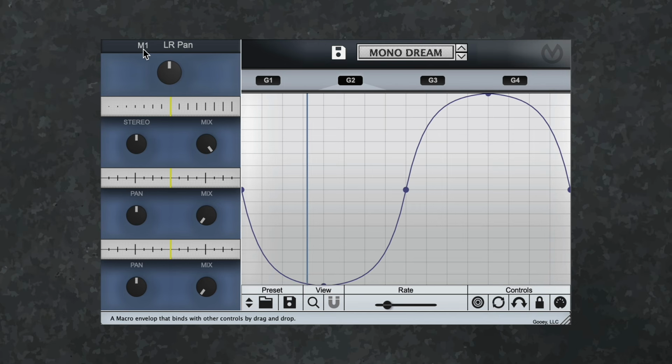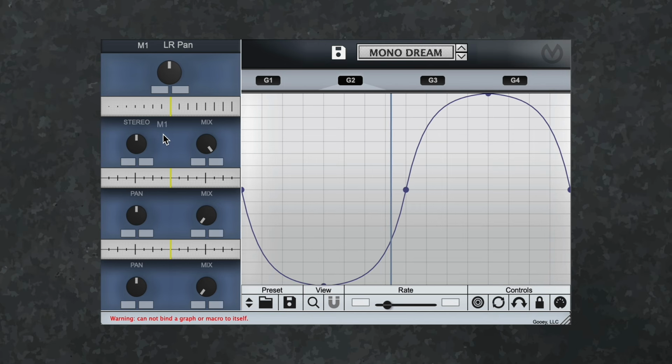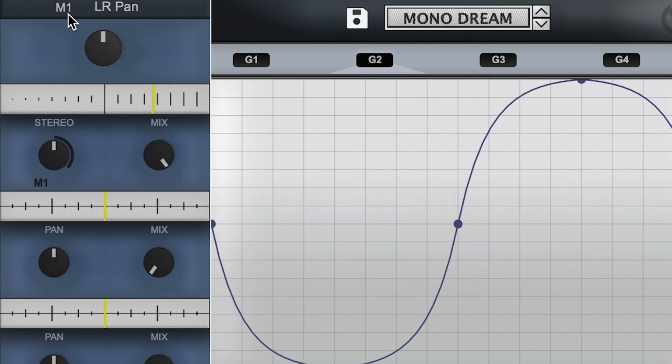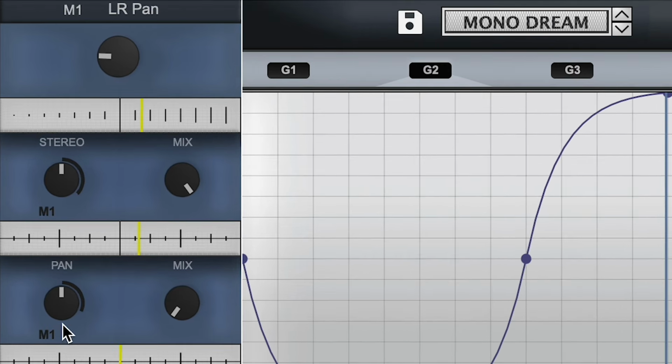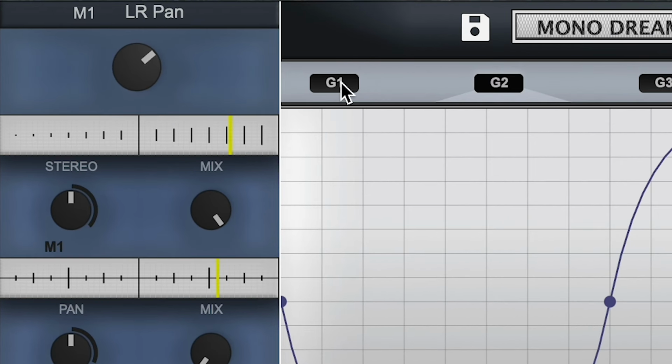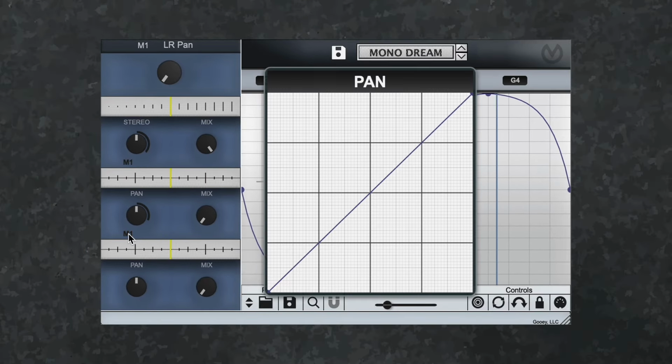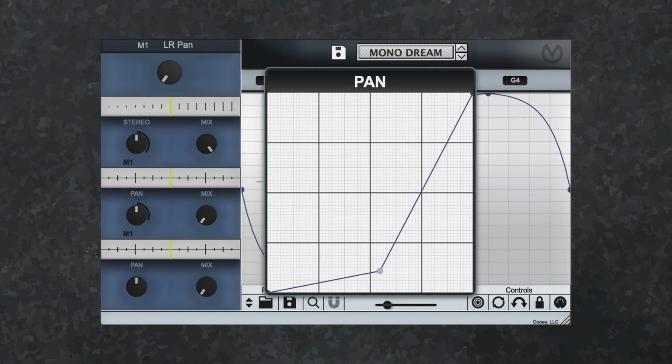For example, let's say we want to have a macro control that both widens the stereo field and pans the sound to the right. For most macro controls, the mapping is 1-to-1, and it's always that way, but not with Gooey plugins. With Gooey plugins, you can define nonlinear paths to your macro controls and graphs. Simply click on the minimap, add a node, and drag that node down to the bottom of the minimap.